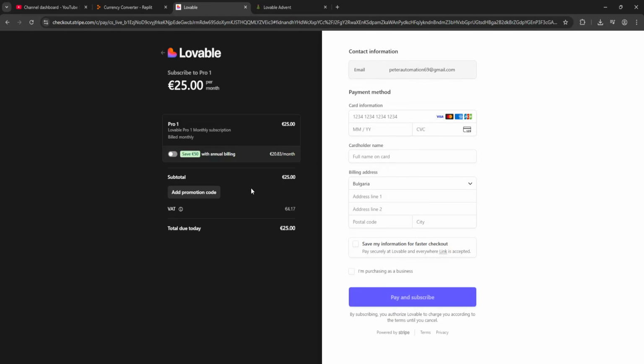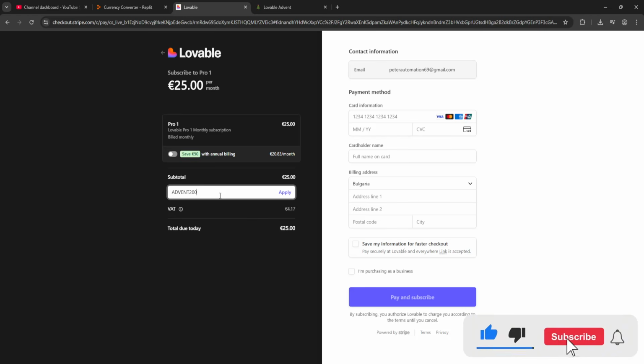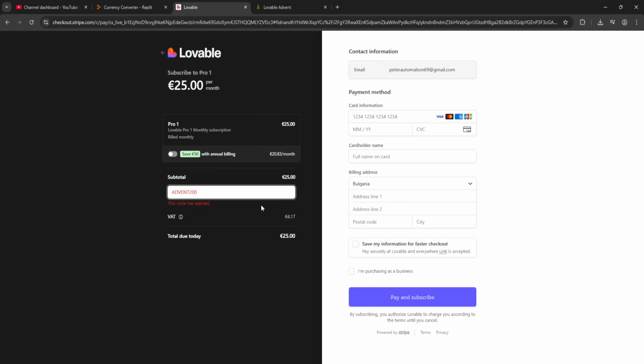When checking out, if you click on add promotional code and type the promotional code, which is in our case Advent 200, and if you click on apply, this is going to add extra free credits to your plan. So you will need to purchase this plan, and these free credits will go alongside your purchase of the plan. So that is how you get free credits.